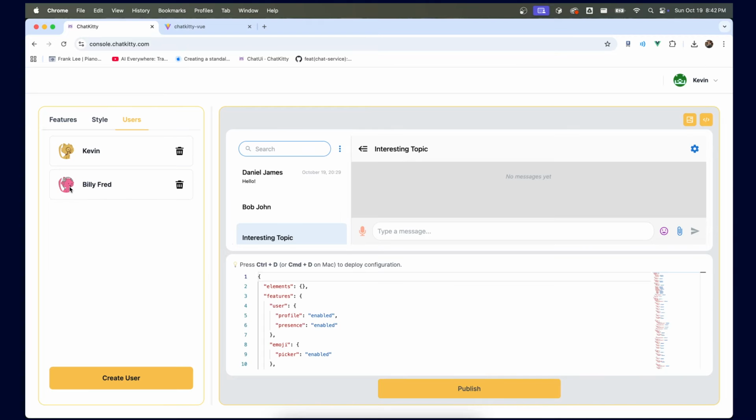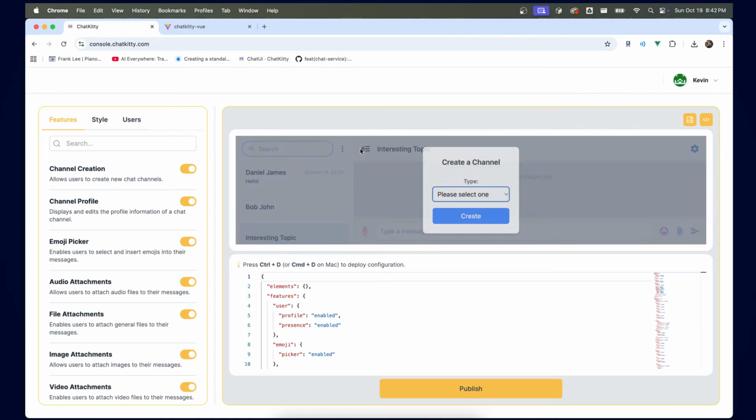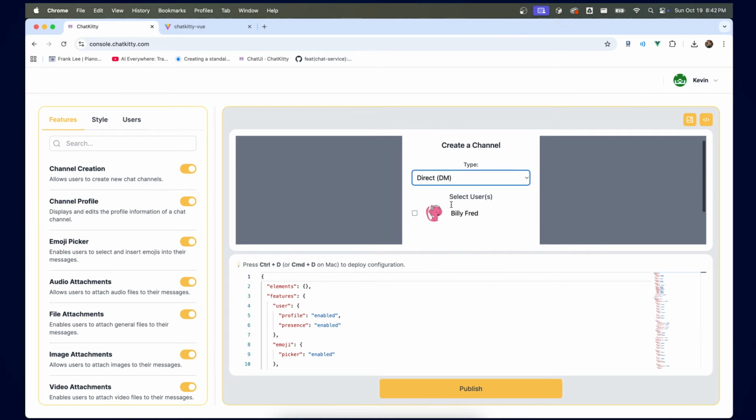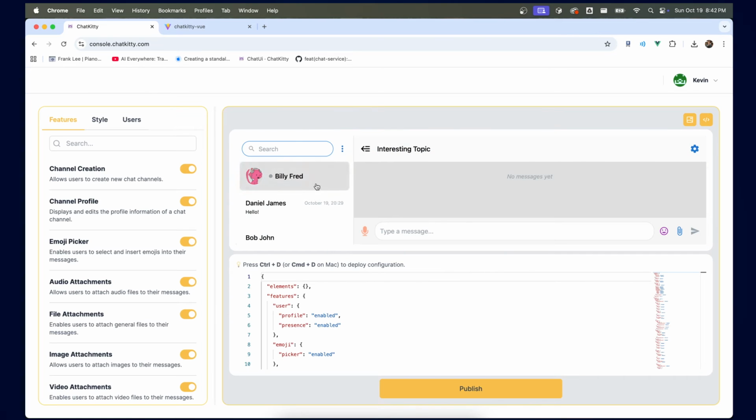In the console, we can see the user that we just created, and let's refresh the page so that we can also see this new user in the preview of our chat. So now if we try to create a room like we did before, we can see that the user we just created is available to chat with. So let's create a direct message channel with them and send a greeting message.